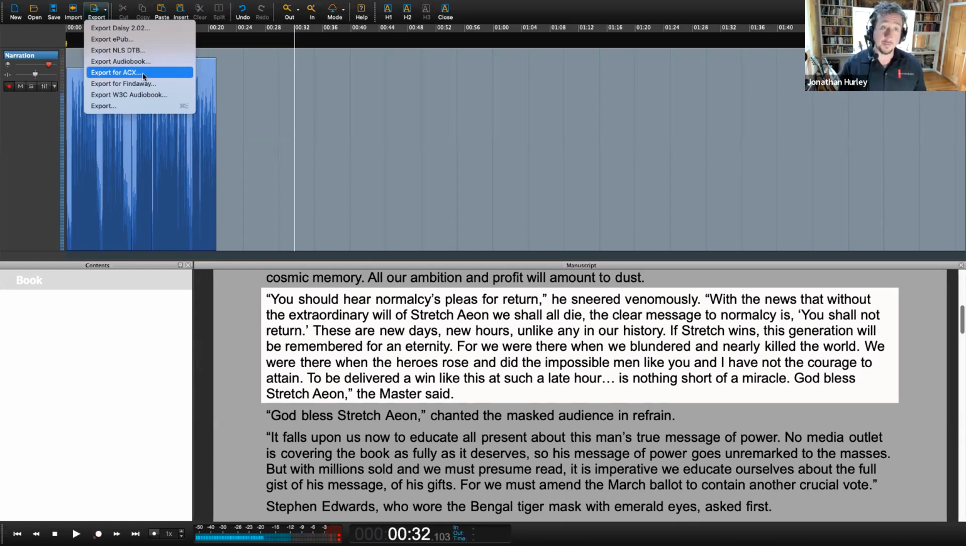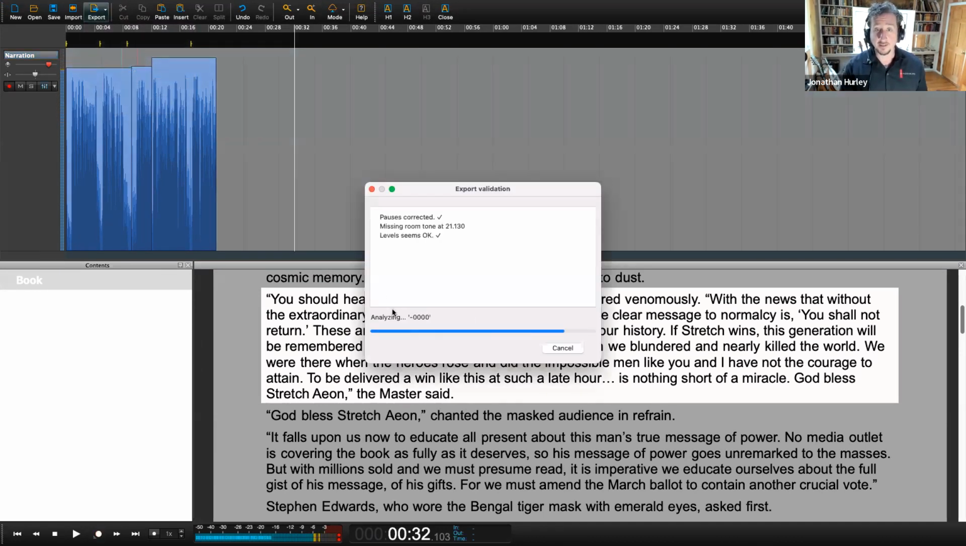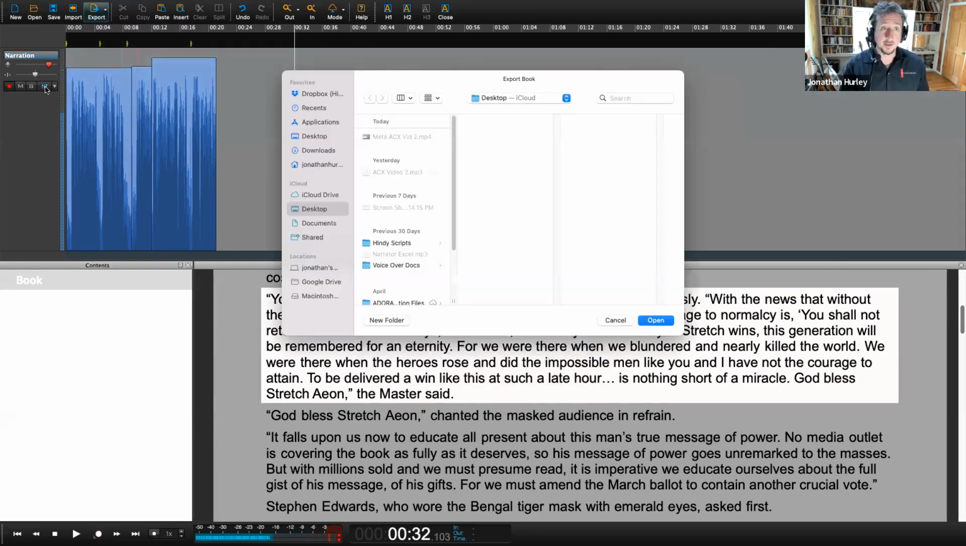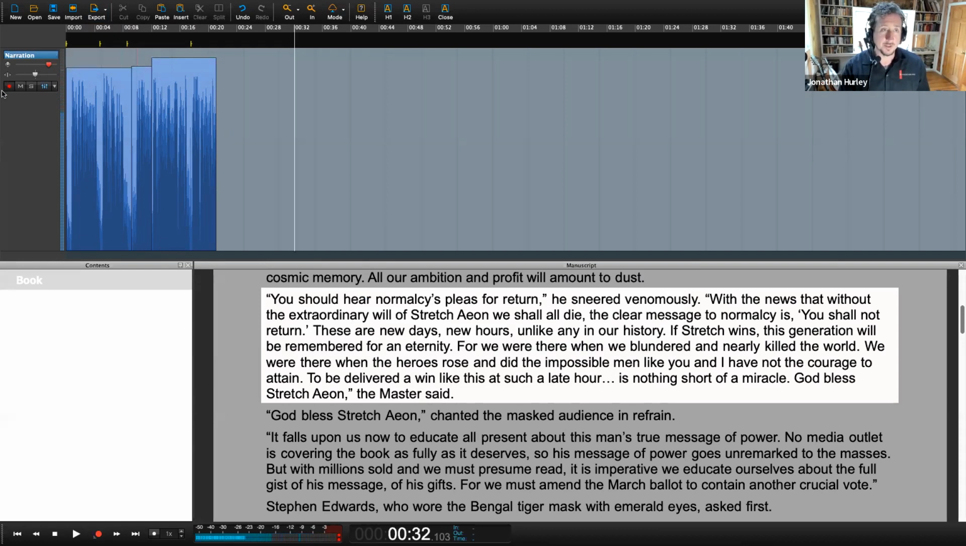If you wanted to, you could export for ACX. It'll say the same thing: we check pauses, everything looks good. I don't want to actually export these. Here's our noise reduction and that final audiobook process, and there you go. So it would be what your audiobook would have to be anyway. That's kind of the approach with that.